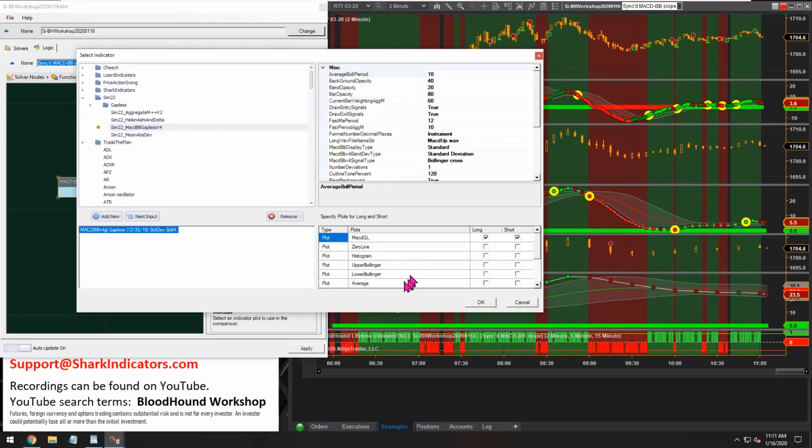And what do we want? Oh, which one do we want here? There we go. I think we want the MACD line. So remember, the MACD line plot is the one that I changed to white. So we can see the white line on our chart. So we'll use this MACD line in BloodHound as well.